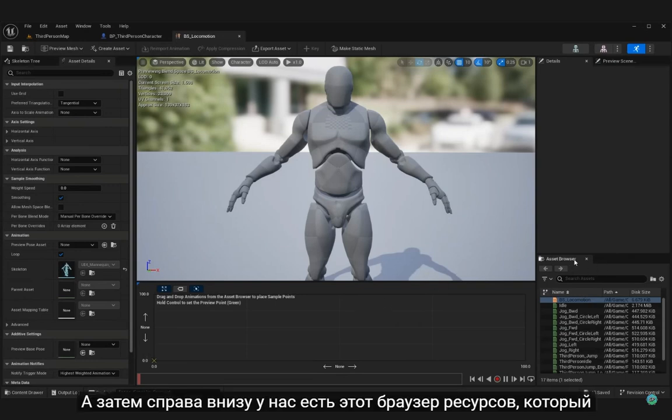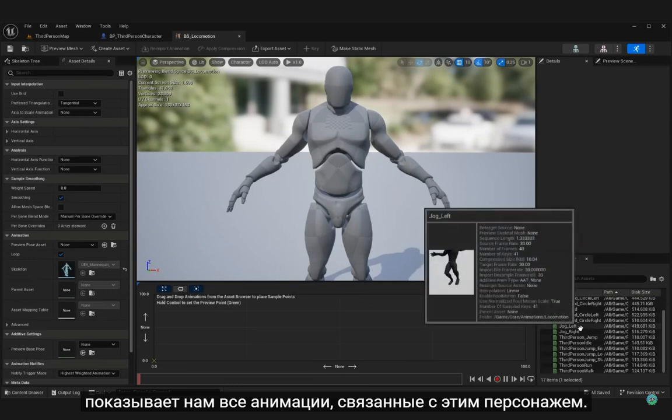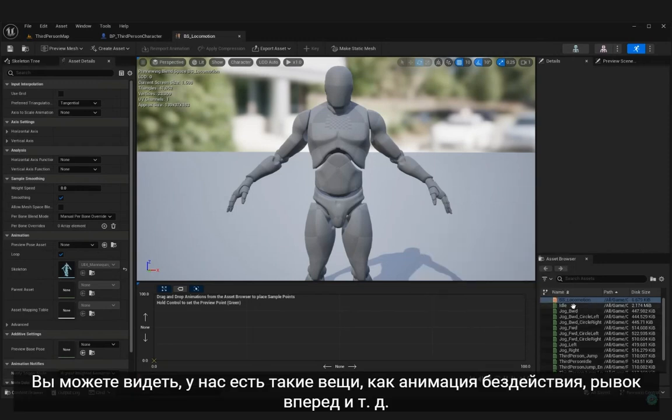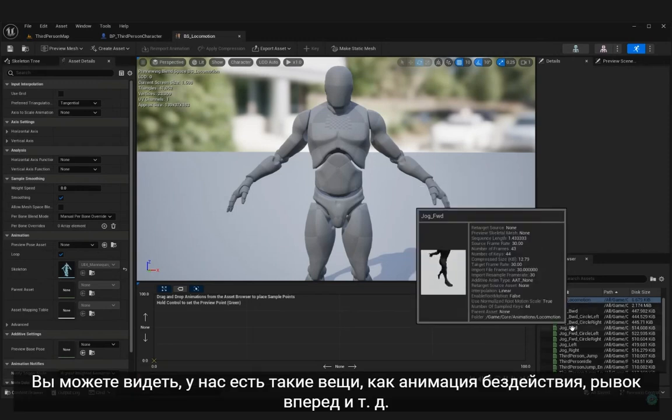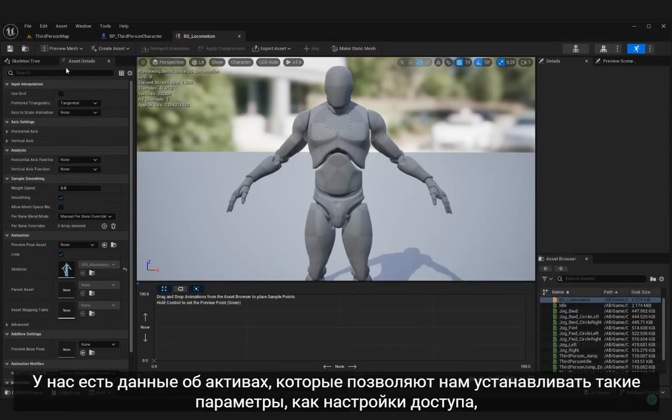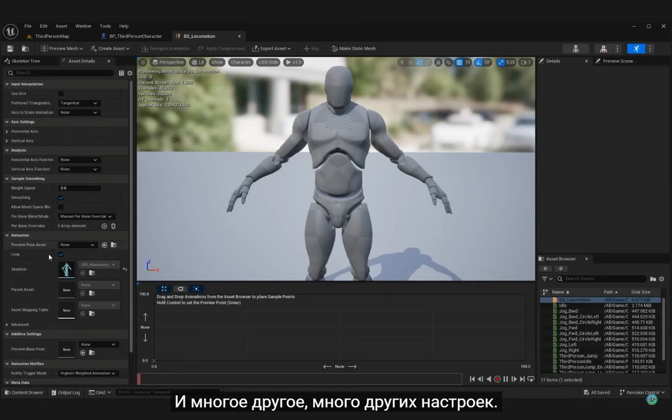And then on the bottom right, we have this asset browser, which shows us all of the animations associated with this character. So you can see we have things like our idle animation, jog forward, and much more. Now over here on the left, we have the asset details, which allows us to set things like our axis settings and many other different settings. So what we'll need to set up is our graph down here.